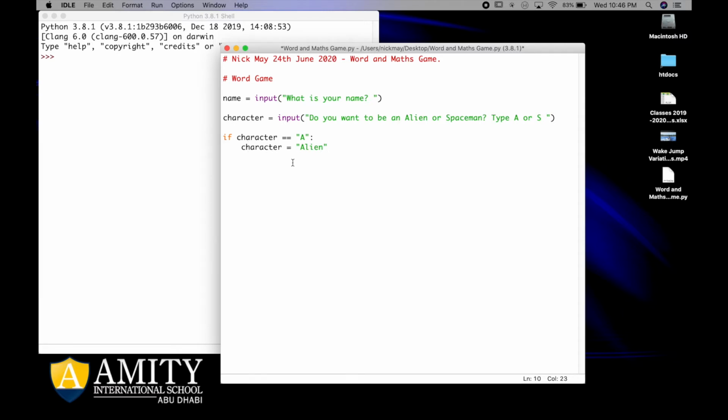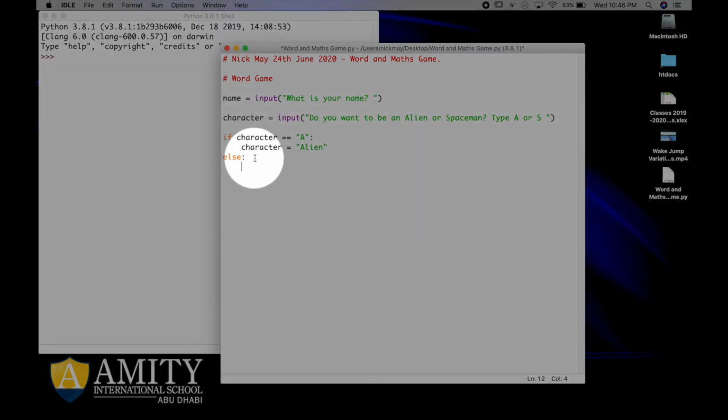All right, so that's a little bit hard to understand. Instead of having the user type the whole word alien, if they just type A, then we'll put the word alien in there for them. That's what we're going to do. Now, if they don't type the letter A, we'll do else. Then we'll put a colon. Now remember, on the else line, we talked about this last week, you don't put any argument in there, you only have else.